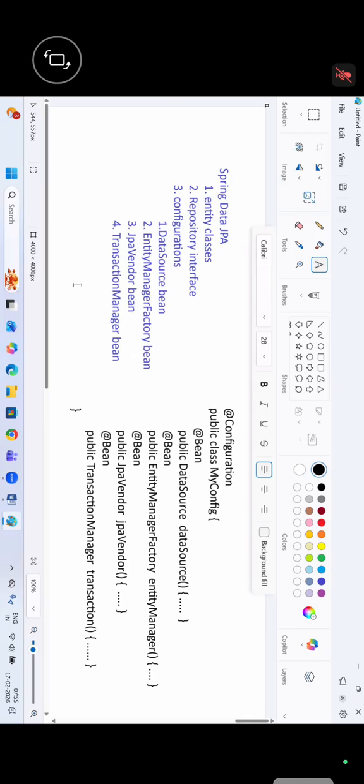Then you have to write configurations. Define all the configurations. Am I done now? Not only these 3, there is a 4th point. What is the 4th point? You have to add multiple dependencies to the pom.xml file. You have to add Spring ORM dependency, MySQL driver dependency, Spring transaction dependency, JPA vendor dependency, multiple dependencies we need to add.